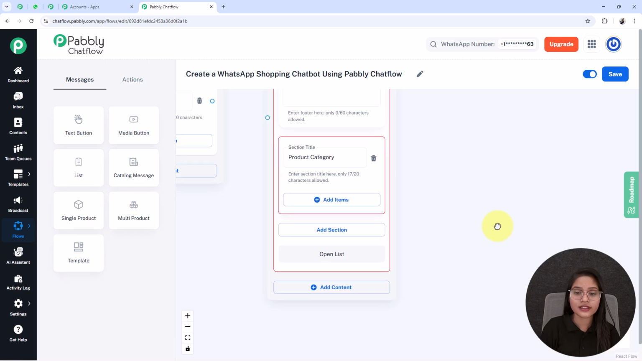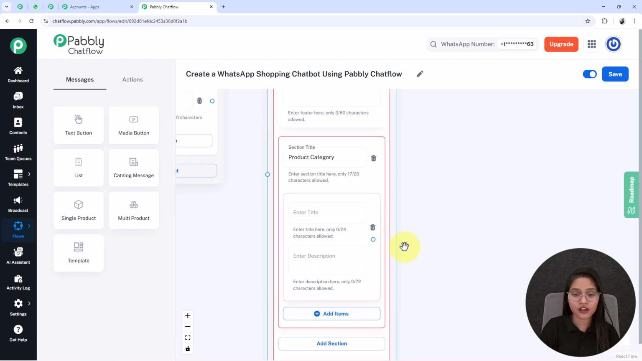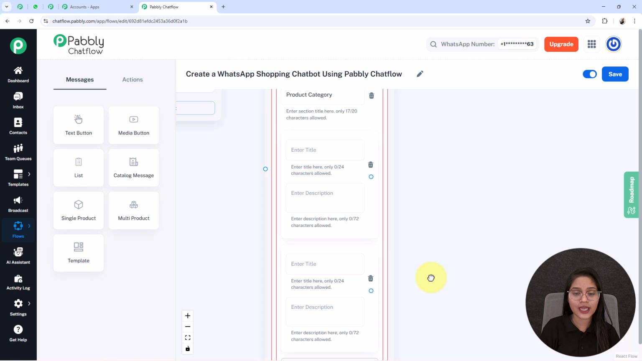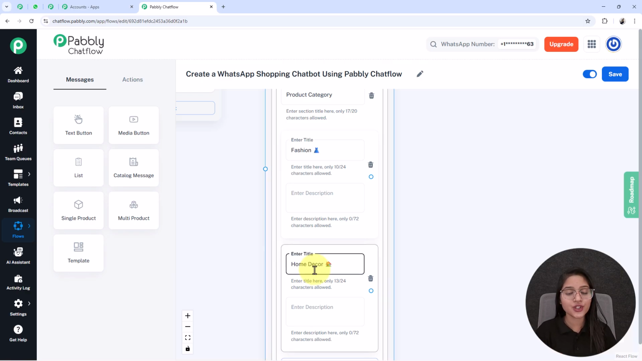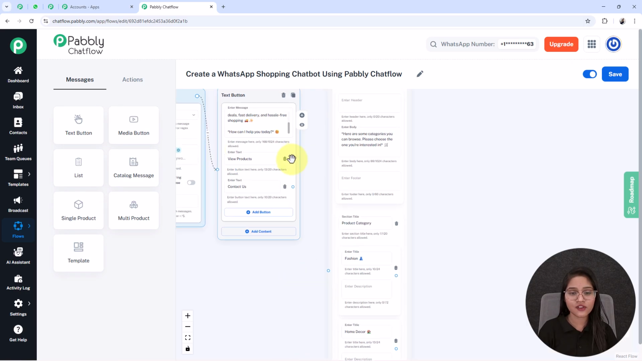After that, I want to add the list of categories, so I am clicking on this plus add items button 2 times. Here I am going to add only 2 types of categories, but you can add more. But the process of adding items in the list is the same. See, here I added 2 categories as fashion and home decor. Next, I am connecting this circle which is present in front of view products to this message.